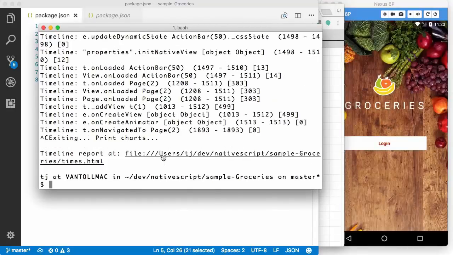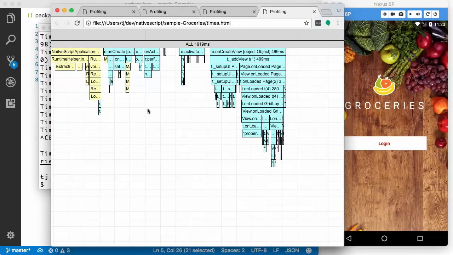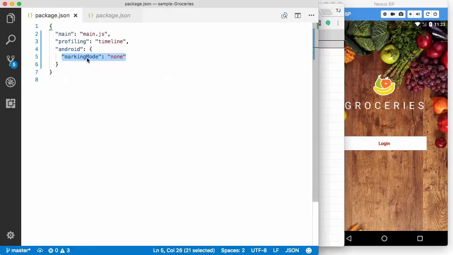And if I Control-C and look at my graph, you can see that Mark Reachable Objects is gone, and my app is now on Android on this Nexus 6P that I have over here, starting up in less than 2 seconds. Now, at the moment, the flag you see here is still experimental, so we'd love your help testing this out.